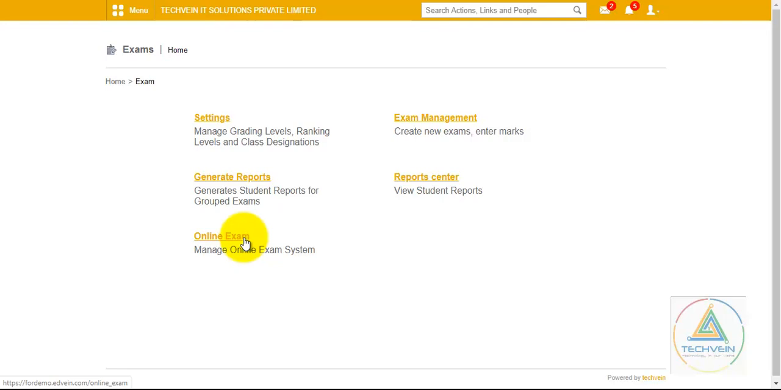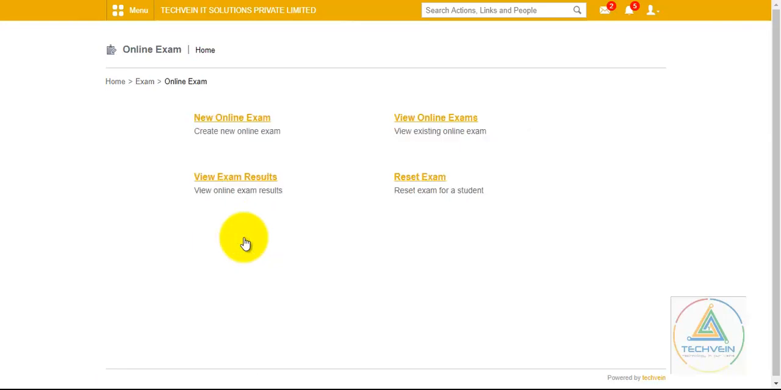Once you click on it, it will present some options like new online exam, view online exams, view exam results and reset exam. So to create an exam, we need to click on the new exam.